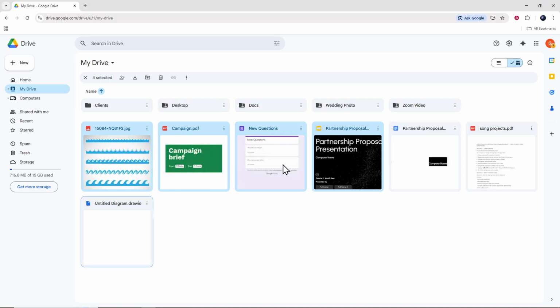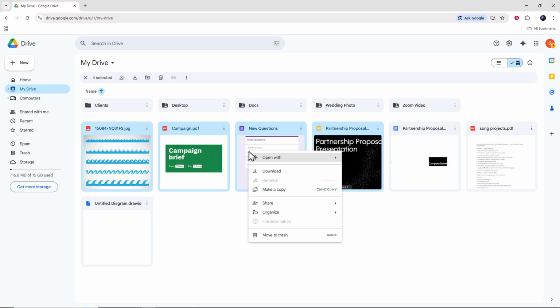Next, right-click anywhere on the selected group. Make sure you right-click directly on one of the highlighted files, not on an empty area. This opens the context menu for the selection you just made.